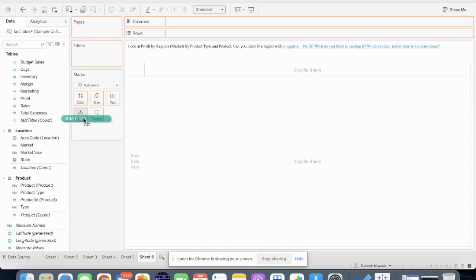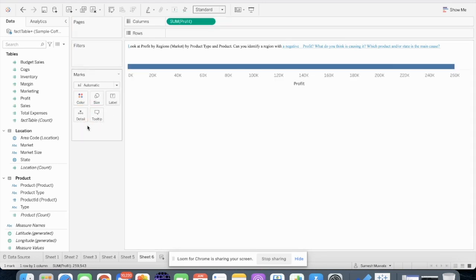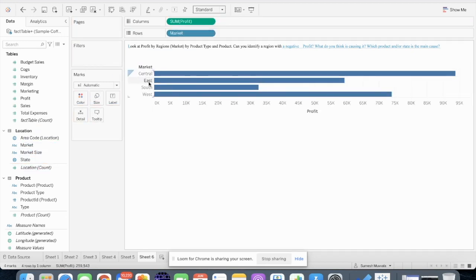So you want profit in the columns and market in the rows. With the market, you get the east, west, central, and south. As it is in America, they are considered east, west, central, and south.